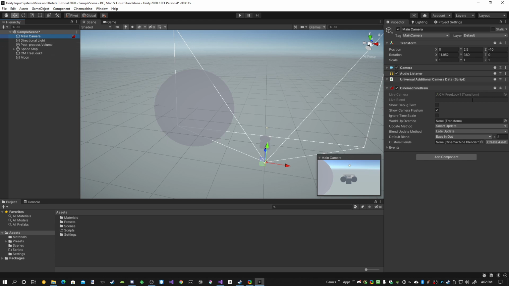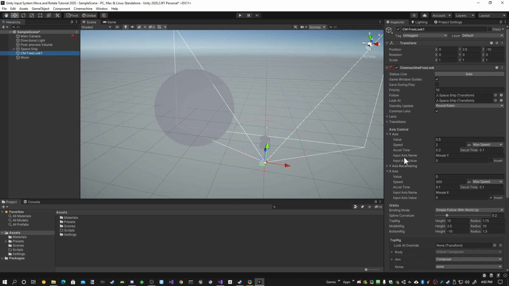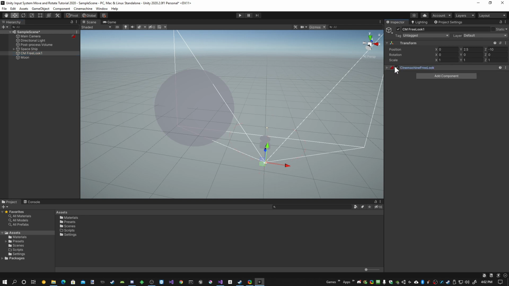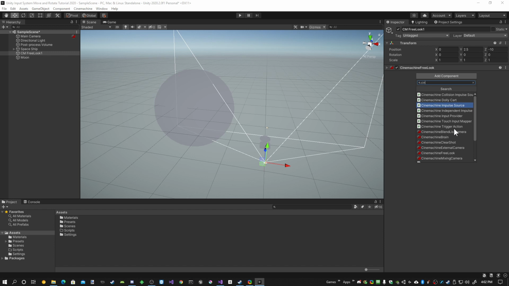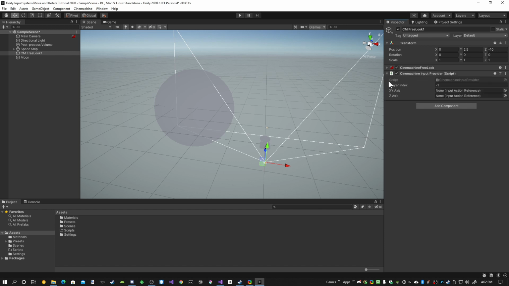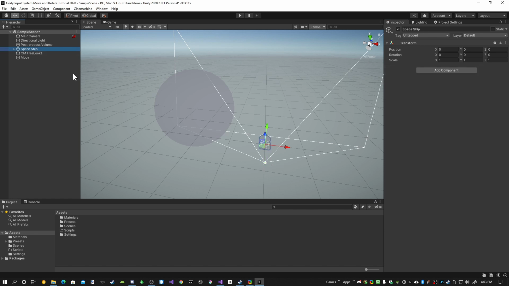But let me go over everything, see if I've got everything I'm supposed to have. Okay, we also need on the free look camera, go ahead and add Cinemachine input provider. You'll see what that's for momentarily. Our spaceship, go ahead and add a character controller. Yeah, we ought to be in pretty good shape.